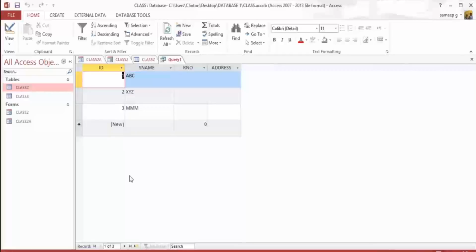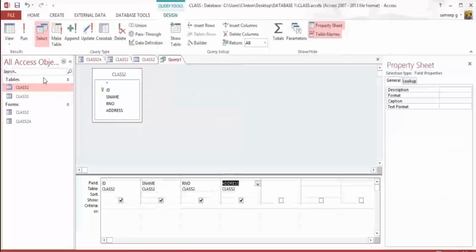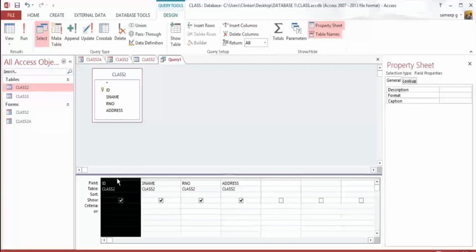To remove data from a query in Design View, to delete a field from a query, select the field in the lower section of Design window. Then press the Delete key.